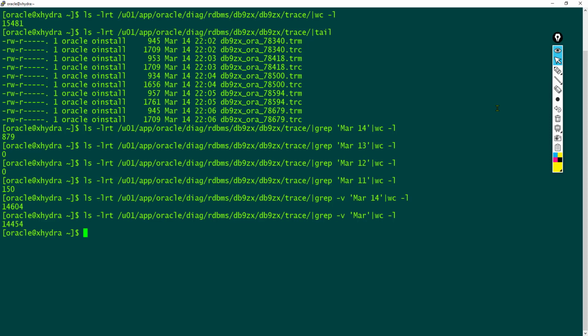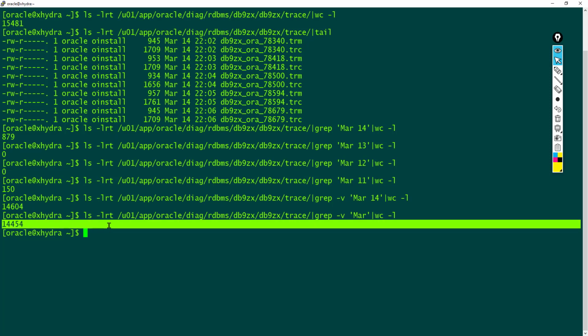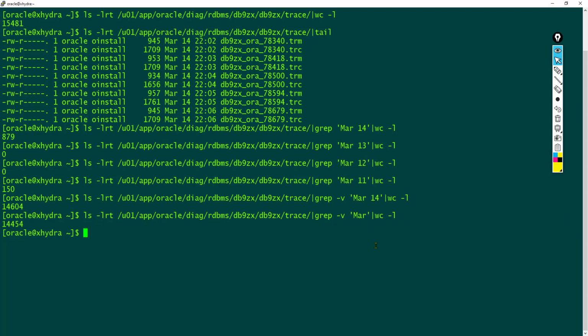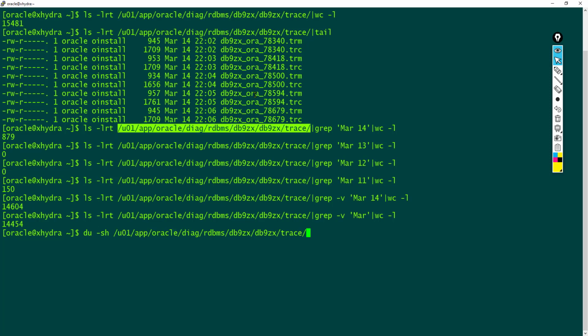So now if you see, there are almost 14,454 trace files except March. So I need to clear all these files to clean up the space. If you want to check the size of this directory, you can just use du -csh.